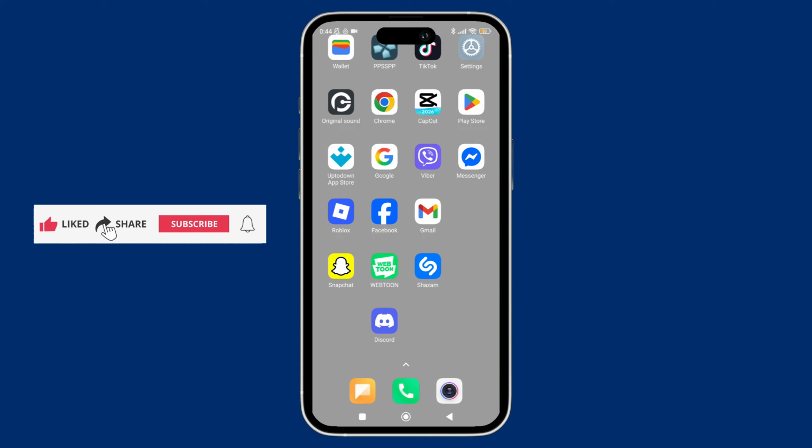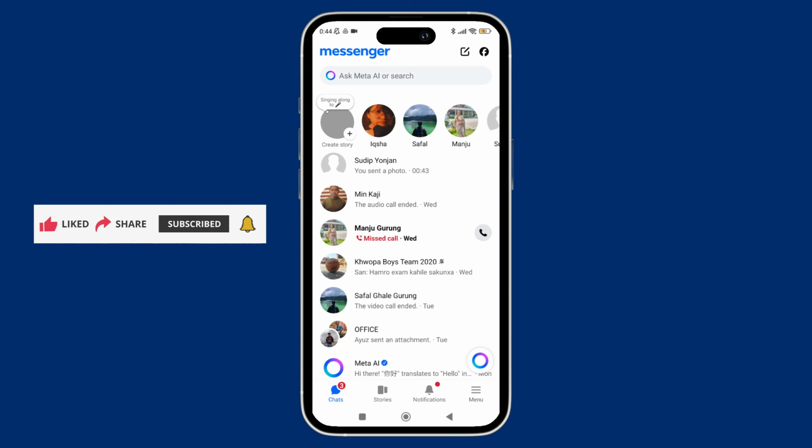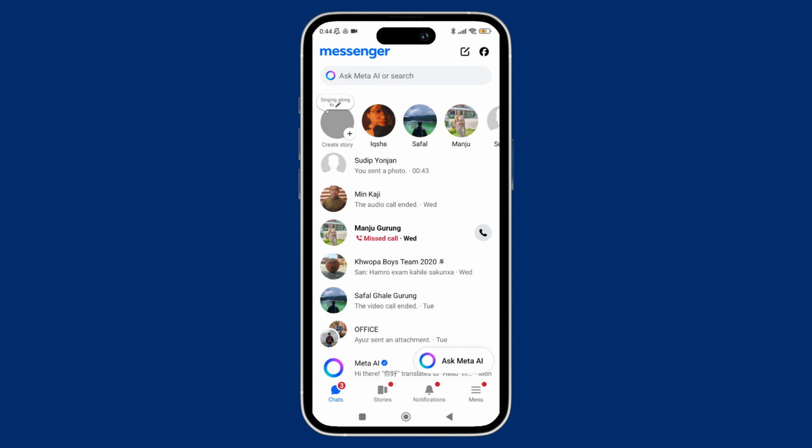So here, first things first, open the Messenger app on your phone and make sure that you're logged in to your account. And now here, once you're inside the app, just tap on the menu icon shown in the bottom right corner of the screen.